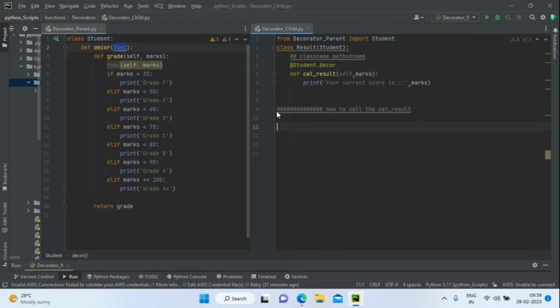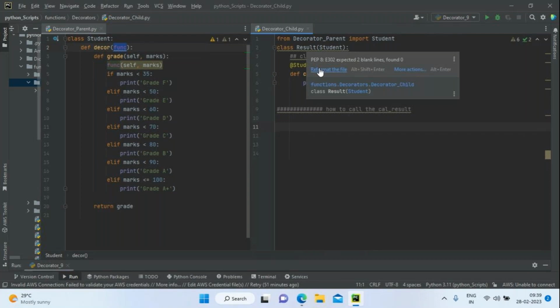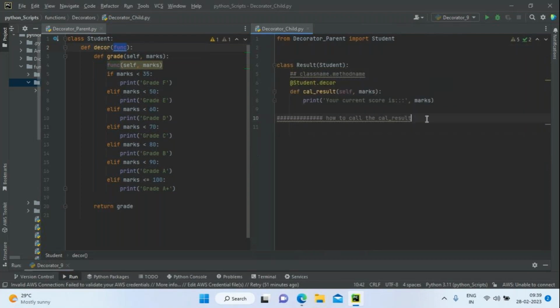A few minutes back you said it to me, right? Same thing you have to apply. First you want to create an object for which class? Your child class. Keep an instance equal to, for the student class you want to create an object, result of.